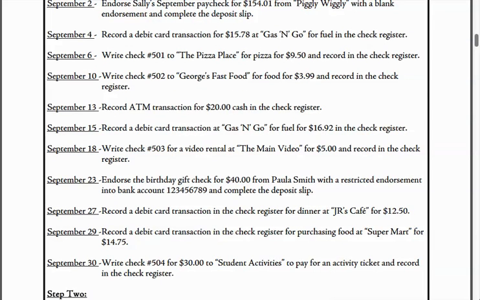Now, I believe there's one conflicting date. It's either September 27th or 29th. The date in the practice set will be different. Use the transaction dates that are listed on this page because then they'll be in chronological order.